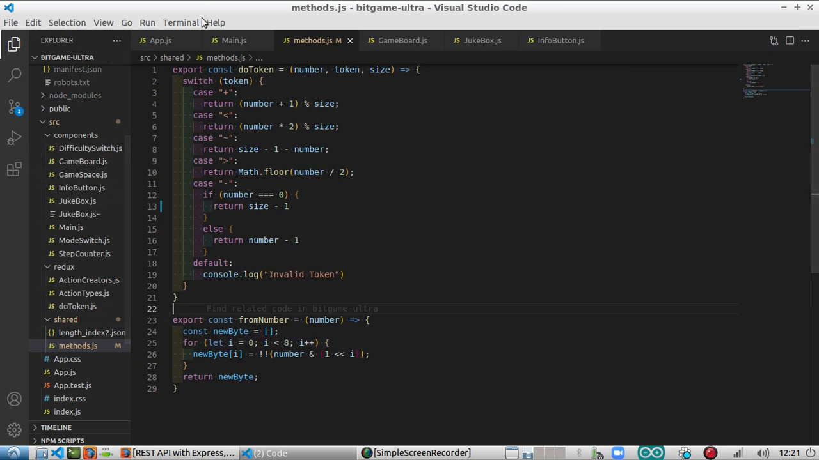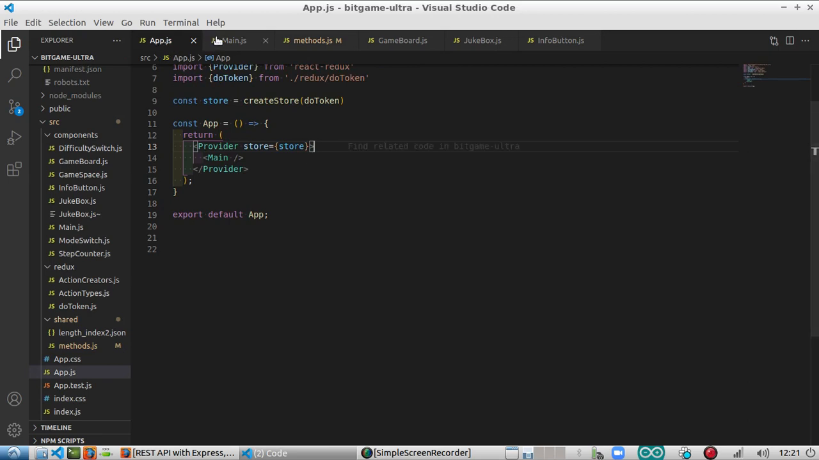And then the current number is stored as a number, it's manipulated as a number, and then it's turned into an array of booleans with this function here. This is the actual game.